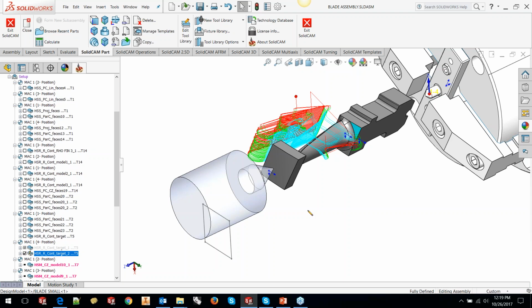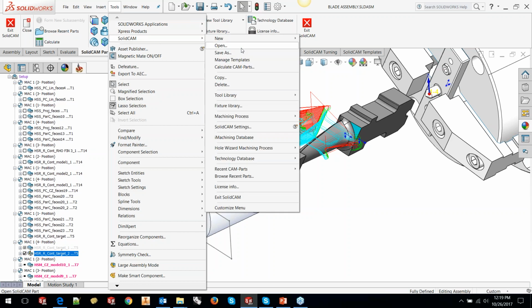Let's look at another part. Now this part is pretty interesting because it's from one of my customers, and the problems that you're going to see in the part are typical of when you do a benchmark in the die and mold area, or when you do a part in die mold, you'll see these issues typically. So let me open the part again.